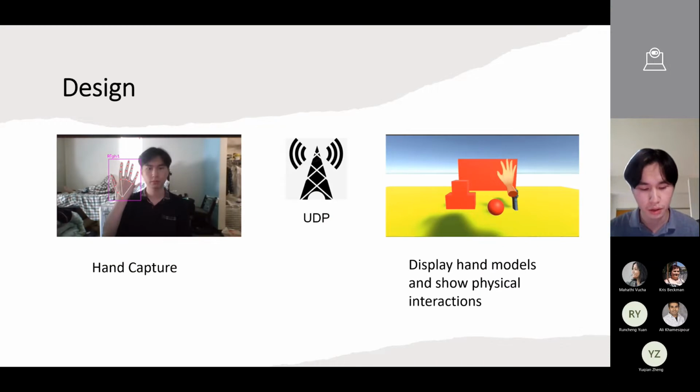So in the design, the project is divided into two parts: hand capture and the display of the virtual hand model. One part is to code the camera for hand capture, and the other part is the presentation and the physical interaction display of the hand model. In between, the UDP protocol is used for data transfer.